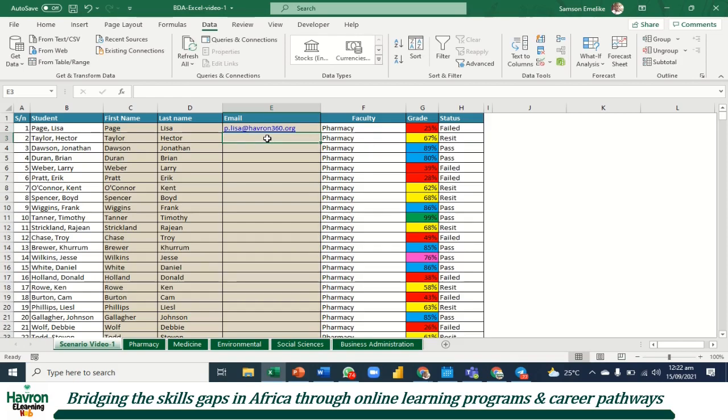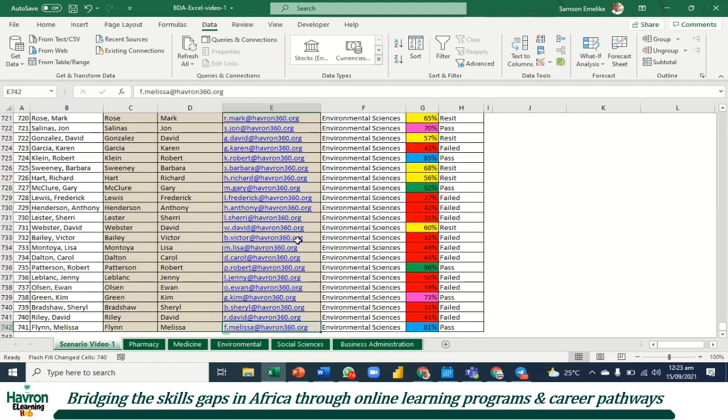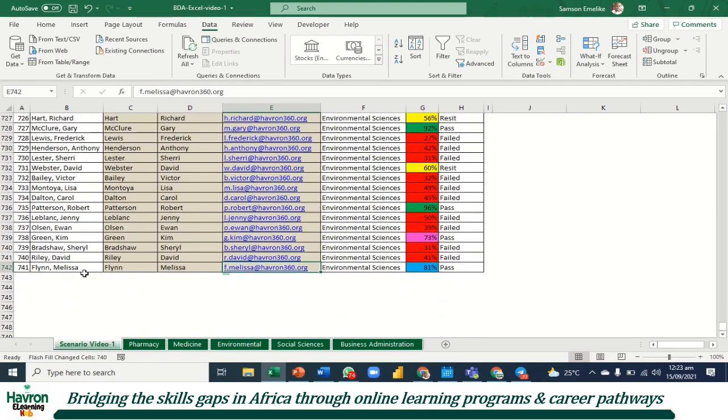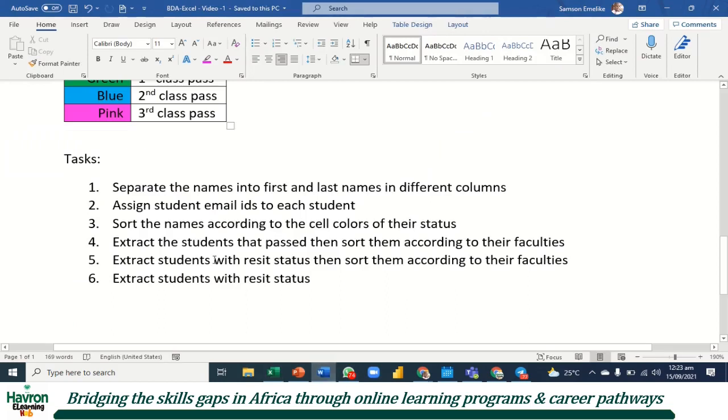So I'm going to hit Control E to complete the rest. It's done. You see, it's just picking the very first letter here, combining it with the last name, and then giving you the email address. And this is for the entire 741. Even if we had up to 1 million rows, you would do that same thing in less than 10 seconds. So now let's look at the next question. We have done this.